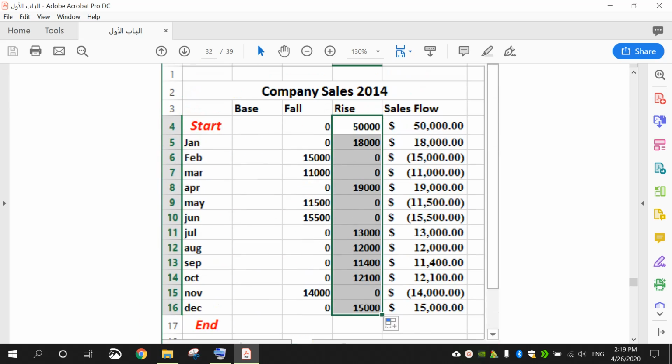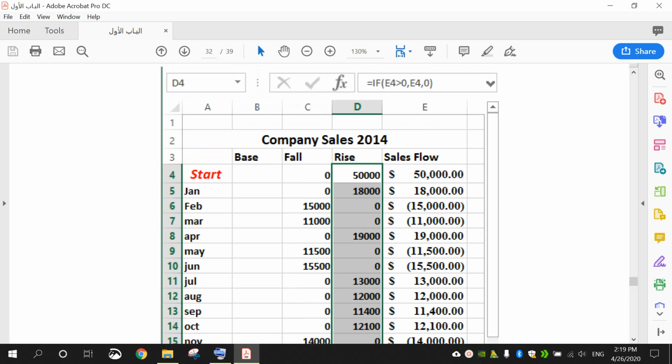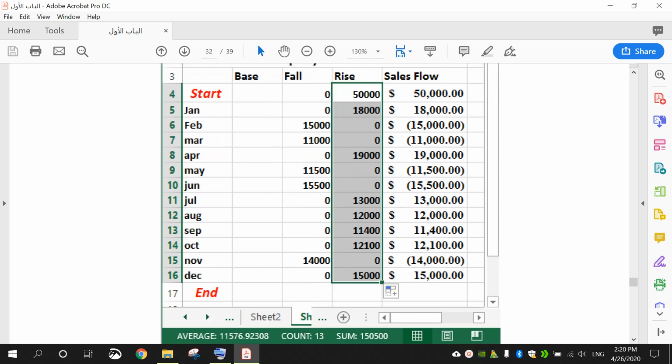All the positive values are transferred to the rise column, and the negative values are replaced by zeros. Remember, the last column E is converted into the positive values and the negative values, which are written in the fall column and the rise column. So there is no need for the column E.